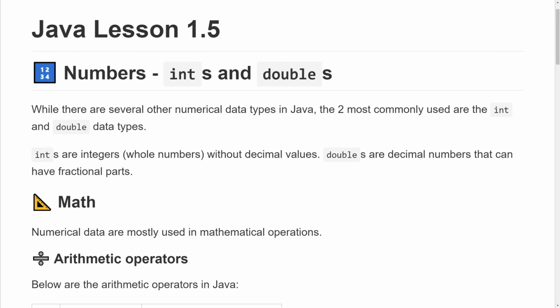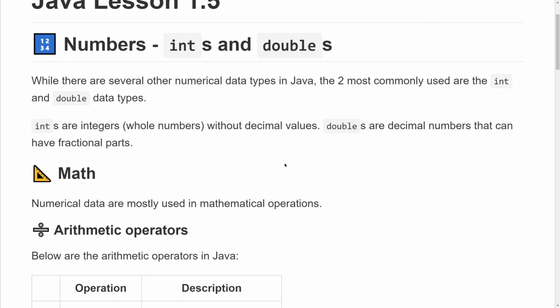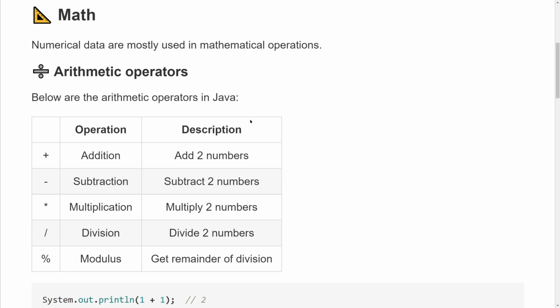To start off, there are two most commonly used numerical data types in Java, which are the int and double data types. Ints are integers, so they store whole numbers that do not have any decimal values. Doubles, on the other hand, can store decimal numbers that can have fractional parts. The most common way numerical data are used is in mathematical operations, and below in this chart, you will find the arithmetic operations in Java.